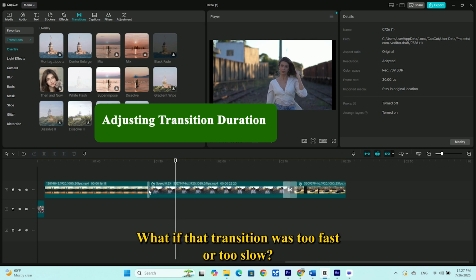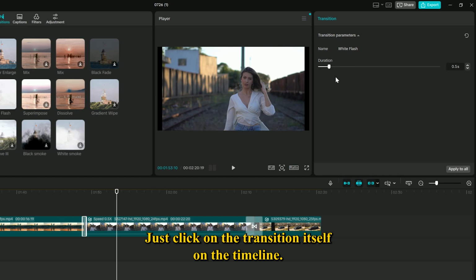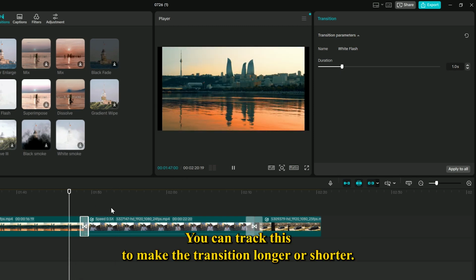Adjusting transition duration. What if that transition was too fast or too slow? Easy. Just click on the transition itself on the timeline. Now look back up at your inspector panel on the right. You'll see a duration slider. You can drag this to make the transition longer or shorter.